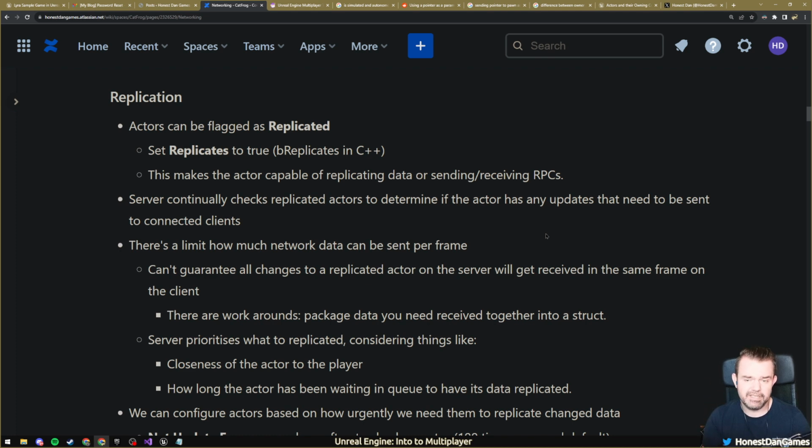The server is going to continually check all of the replicated actors, and then it has to figure out, okay, has this changed? And do I need to send any updates out to the client? And this is one of the areas where there's a network performance cost in a game. If everything was replicated, it's going to have to check over so many actors that it's going to impact your server performance. And also you're going to have bad network performance, having to send out data about every single actor in the game as well.